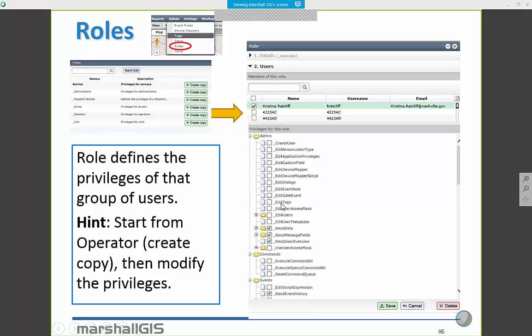And under that, you can uncheck the permissions. So there's, again, read-only information or editing, or what type of maps they see or what type of events they can see are all set up under the privileges for that role.